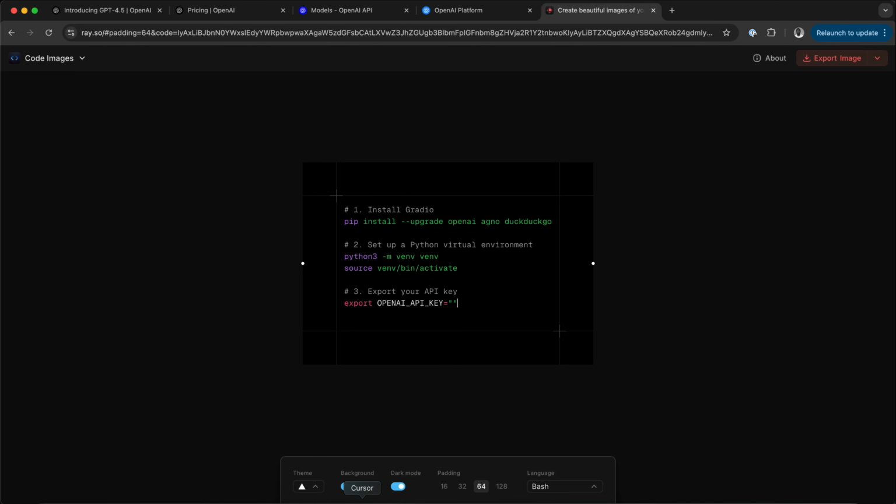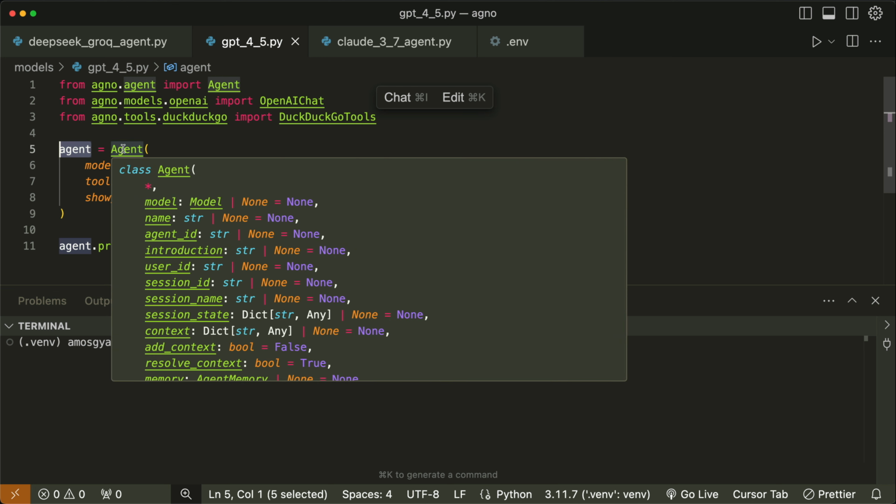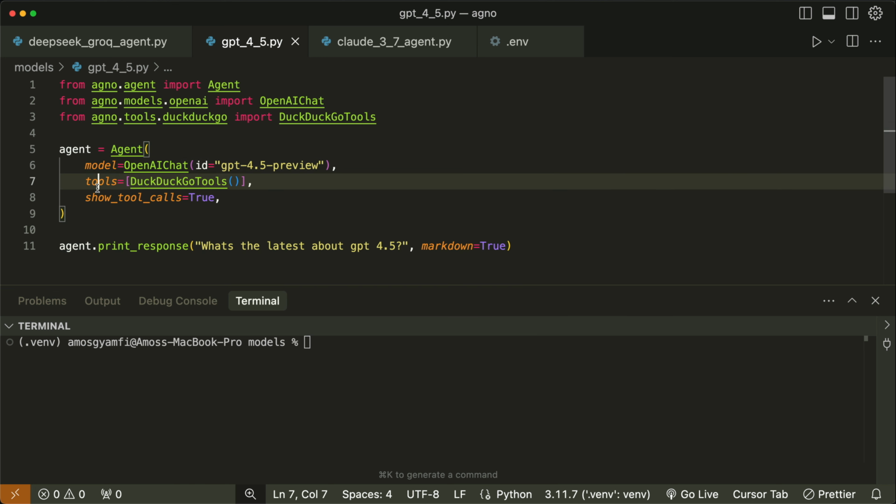Next, you can create a Python file in your favorite editor and make all these imports. Over here, we are importing Agent from Agno and OpenAIChat. We also import DuckDuckGoTools so that we can access the latest information from the web. Next, we create a new agent using Agno's Agent class by specifying these three properties, the first being the model we want to use. Over here, you have noticed we have the GPT 4.5 preview.